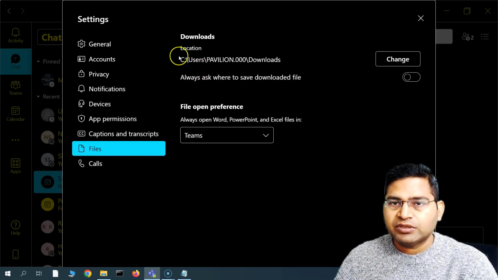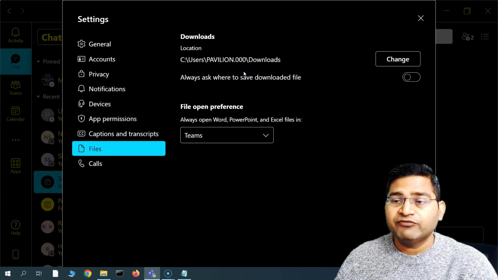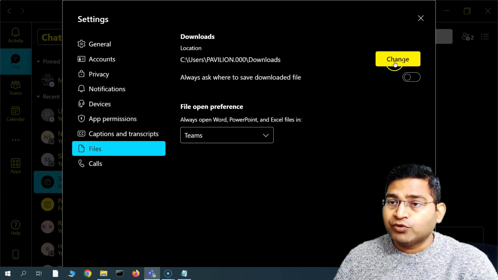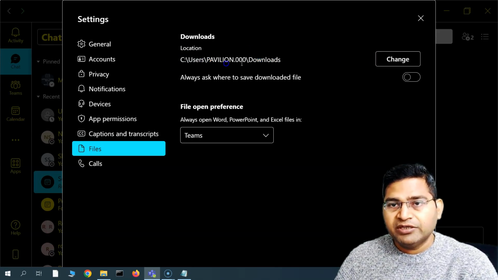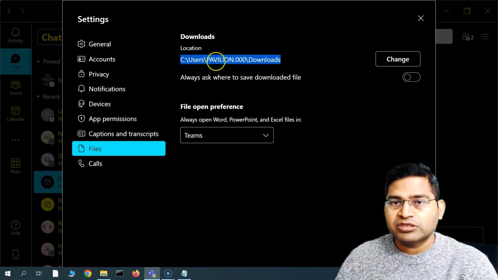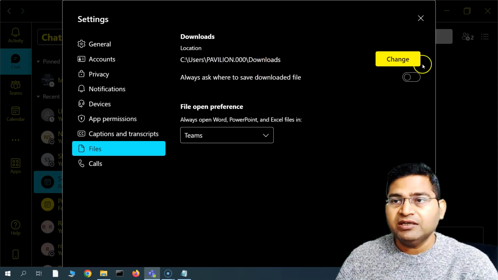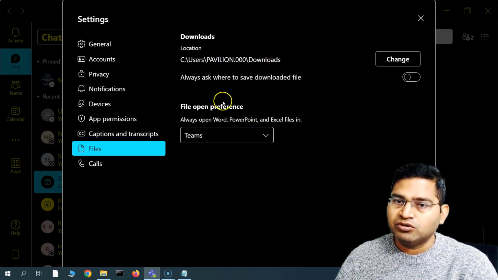For the files, you can see the download location of the file whenever you are trying to download the files that are shared within Teams. If you want to change, this is the location by default. For your computer it might be different, which is the Windows download location, but you can change the download location for Teams files by simply clicking on change and selecting the relevant location on your computer.